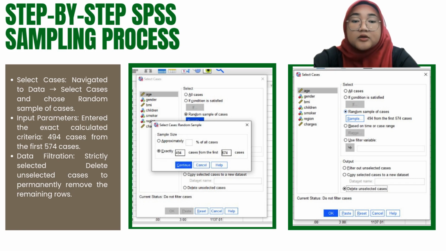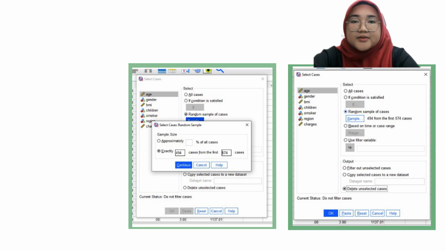Third, after clicking Continue to go back to the main menu, we had to configure our output action. This step is incredibly important. Under the output section at the bottom, we strictly select the option titled Delete unselected cases. By doing this, we permanently eliminate the remaining unselected rows from our active working sheet, ensuring that our final dataset will only contain our distinct group sample without any mixed data. Let's look at the final outcome on the next slide.